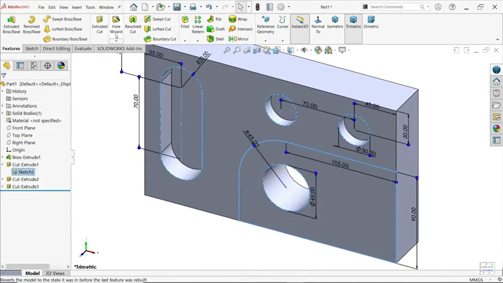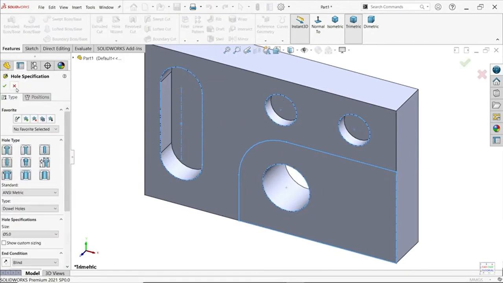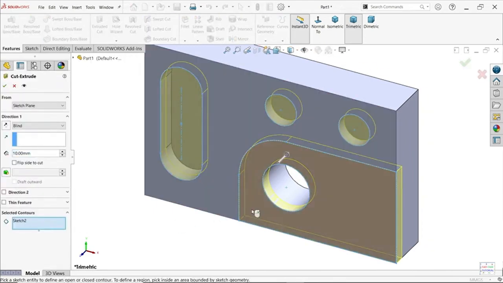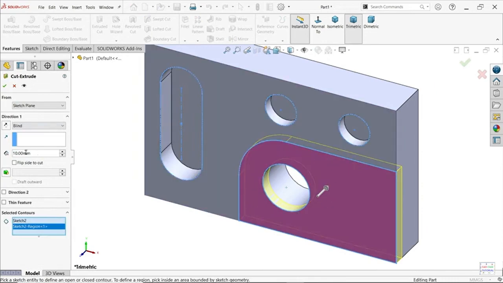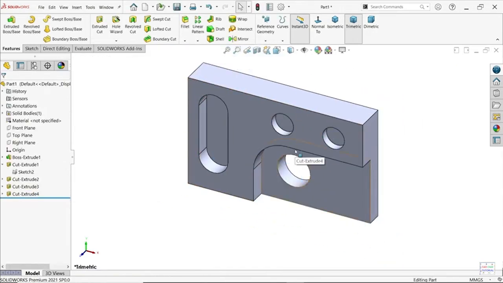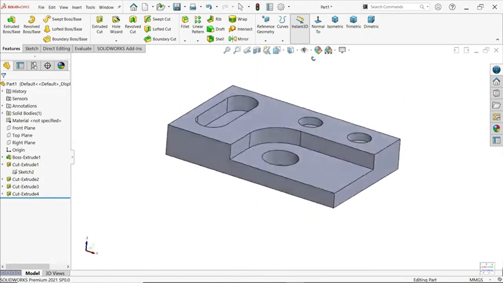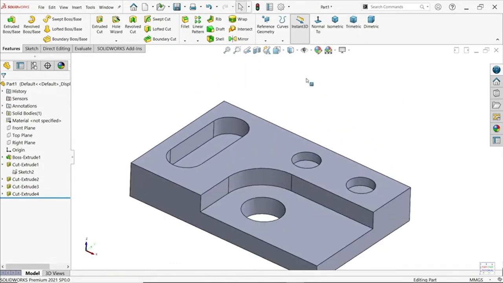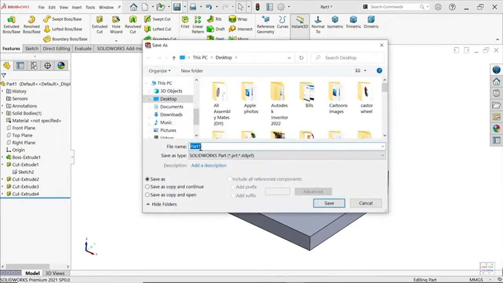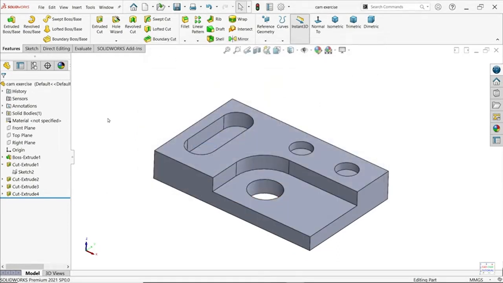The last operation, select extruded cut, selected contour. This time I am going to choose this one, 20 millimeter. Say okay. Now that's perfect. Now let me save this one. From here, the CAM exercise. Up to this was the designing, now the CAM part.